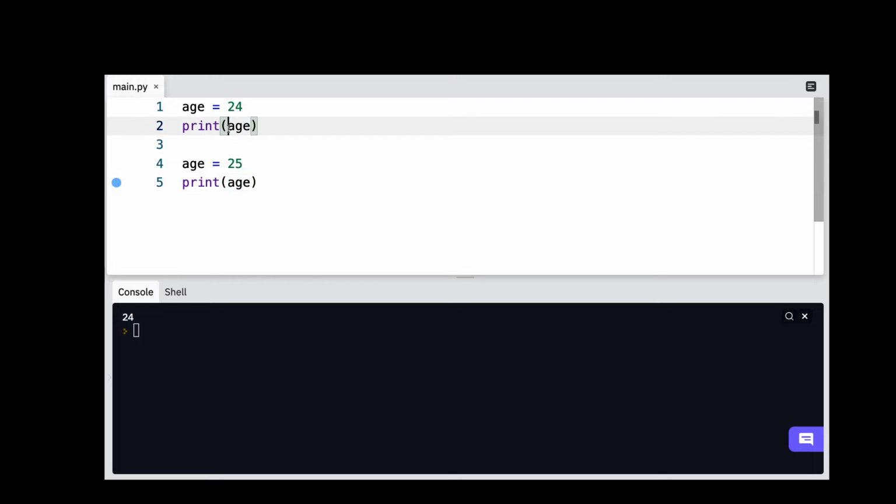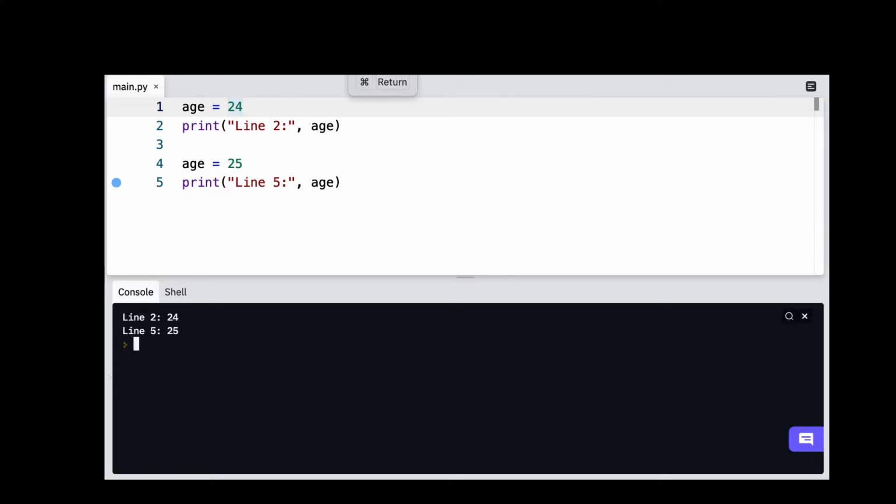in line 5, and I'll put some labels on these. So I'll put line 2. And I'll put line 5. So let's see what happens when I print this. So you can see the console, it says line 2, 24, and line 5, 25. So all that happens is that imagine we have our bucket, and initially we put the number 24 in it, and then we empty our bucket in line 4, we empty our bucket, and we put the number 25 in it. So variable reassignment is simply changing the value that was stored inside the variable.